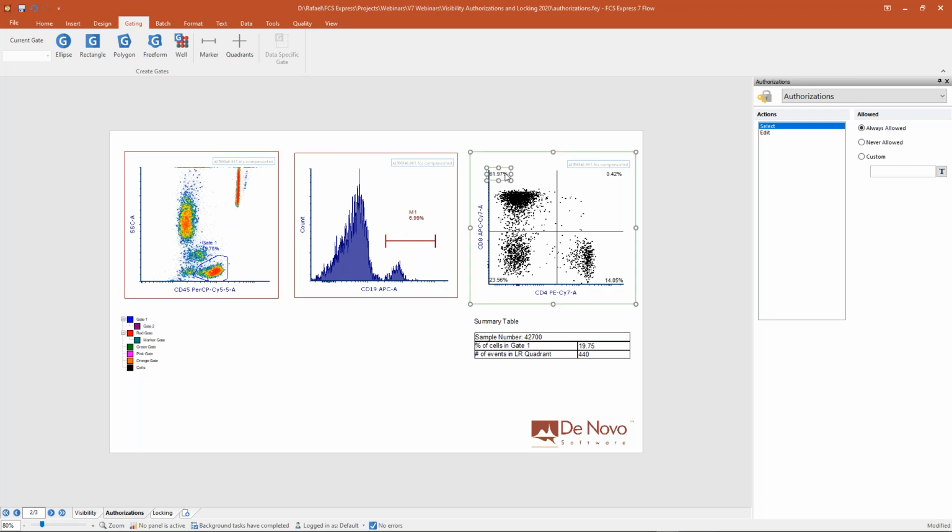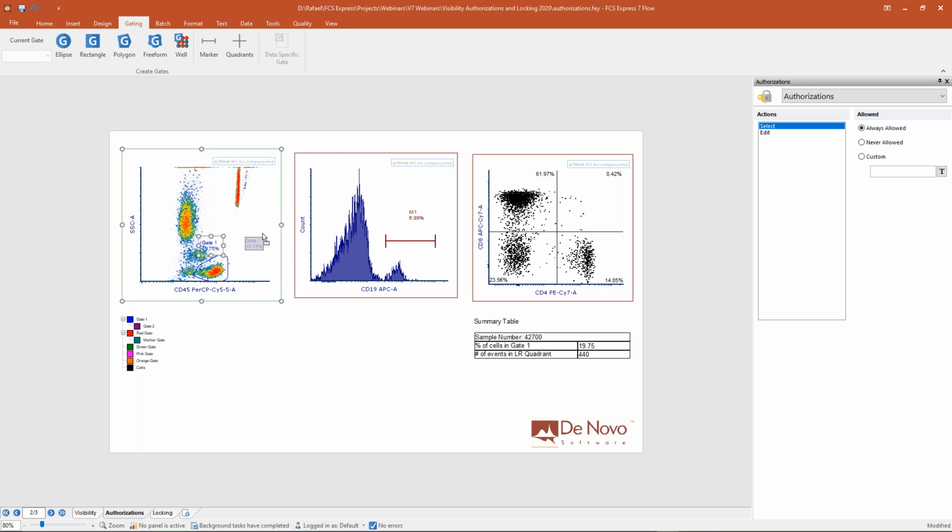I can do the same thing with my quadrant text boxes. I can readjust those where I want, or I can grab a gate text box and adjust that so I can better see that on my plot.